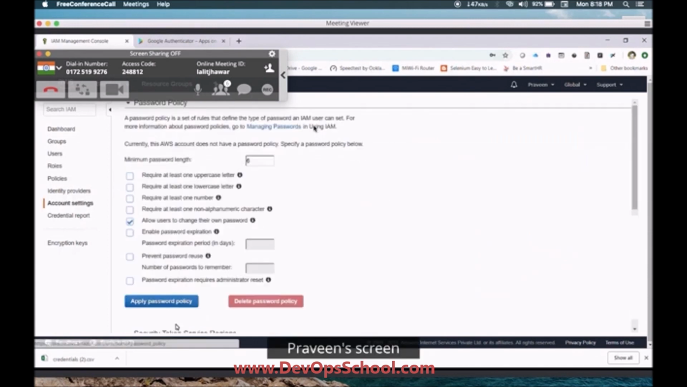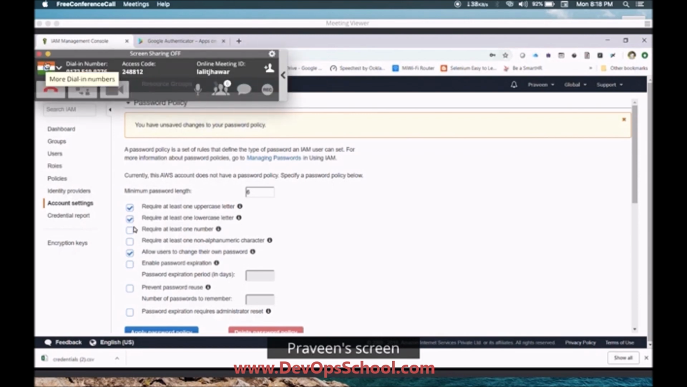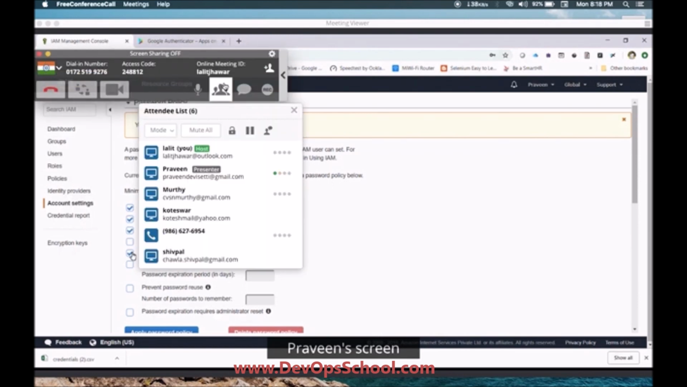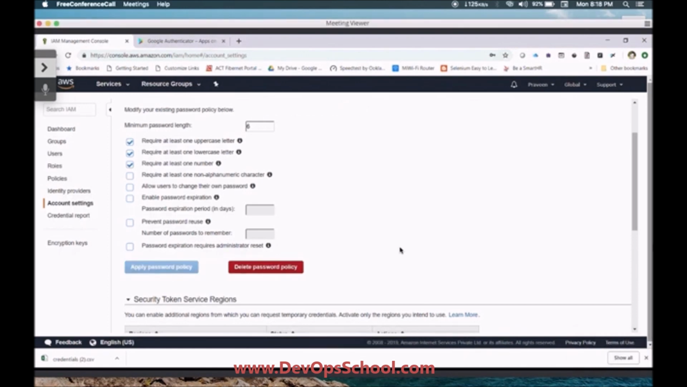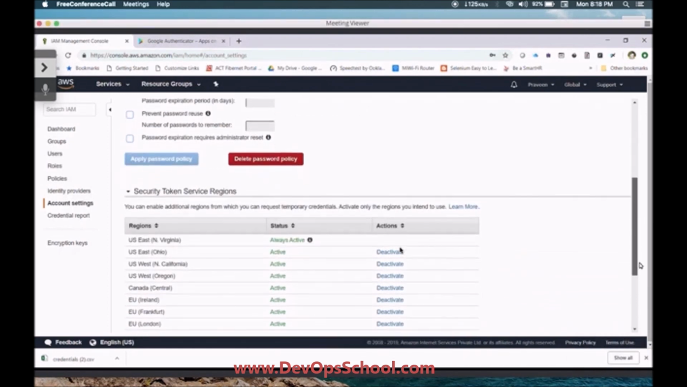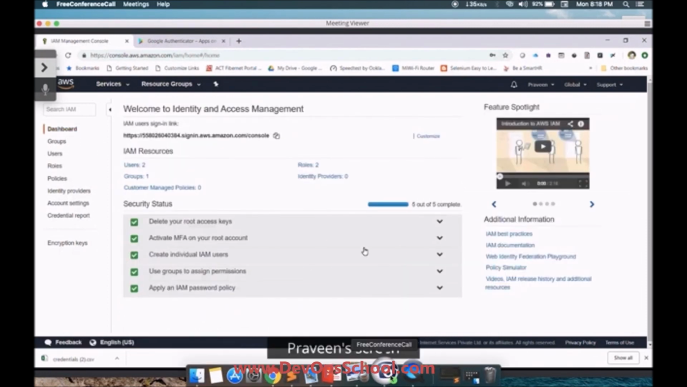I'm here at this place. One lowercase, one uppercase, one number. Require at least one character. And number of characters is 6, and yeah, this is what I have. That's it. So this is what I just did.